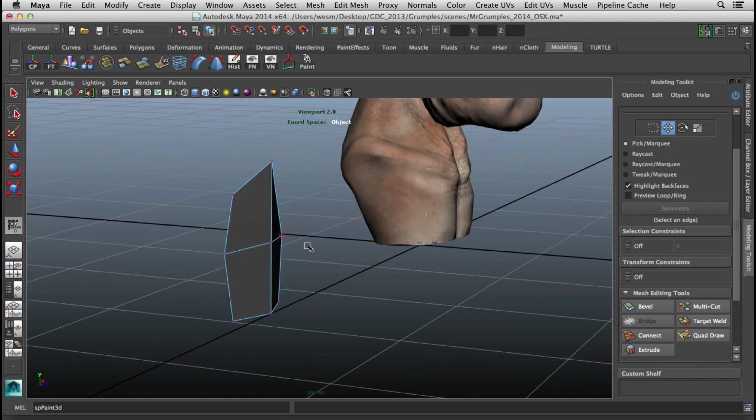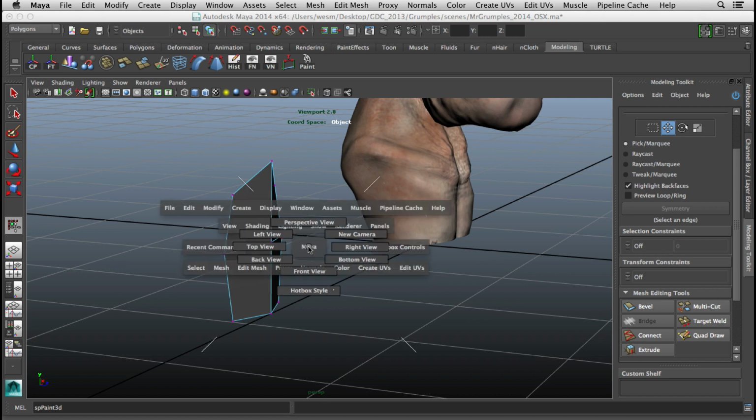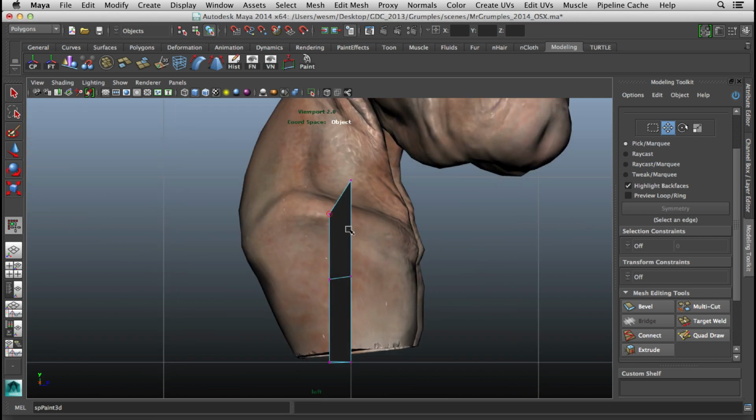Then I'm going to do the same thing from a left view, so a side view. I'm going to grab these middle vertices, pull this out here, pull this like this, and I'm just pulling this stuff into position.